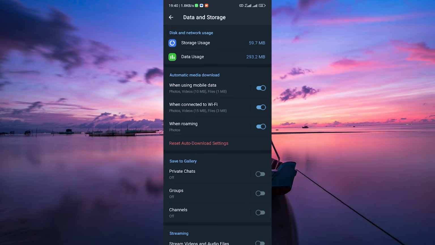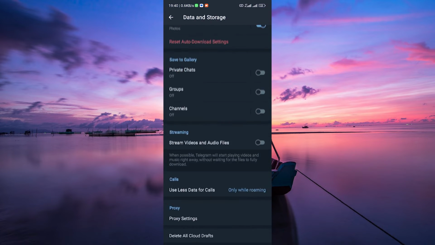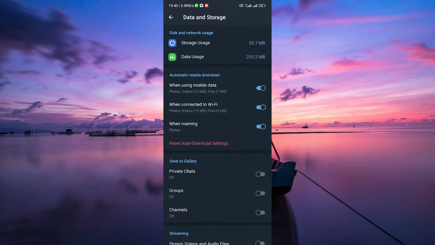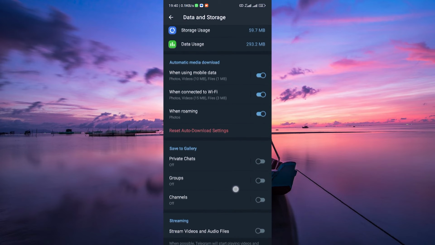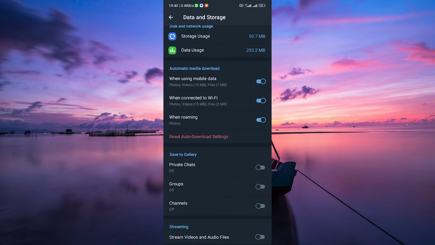Check if the save to gallery or save to downloads option is enabled. This ensures that media files downloaded within Telegram are saved to your device's storage. Another thing to verify is the media visibility settings within Telegram. Ensure it's set to show downloaded media files in your device's gallery or media library.